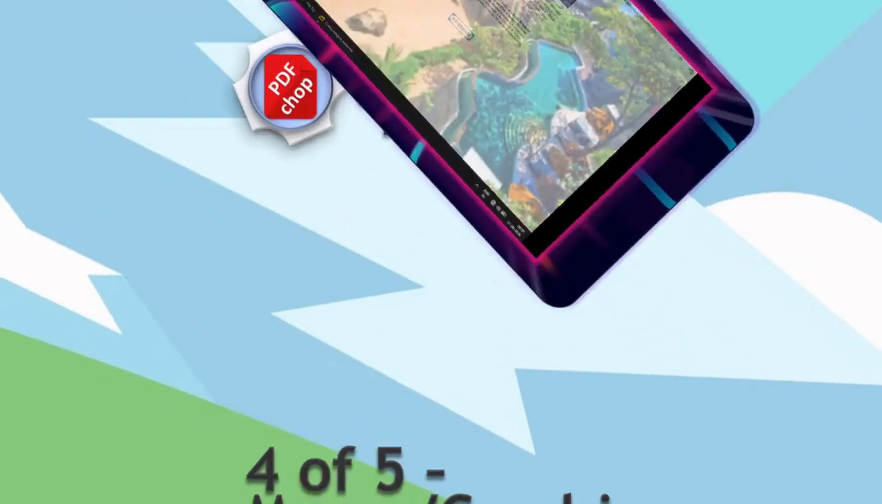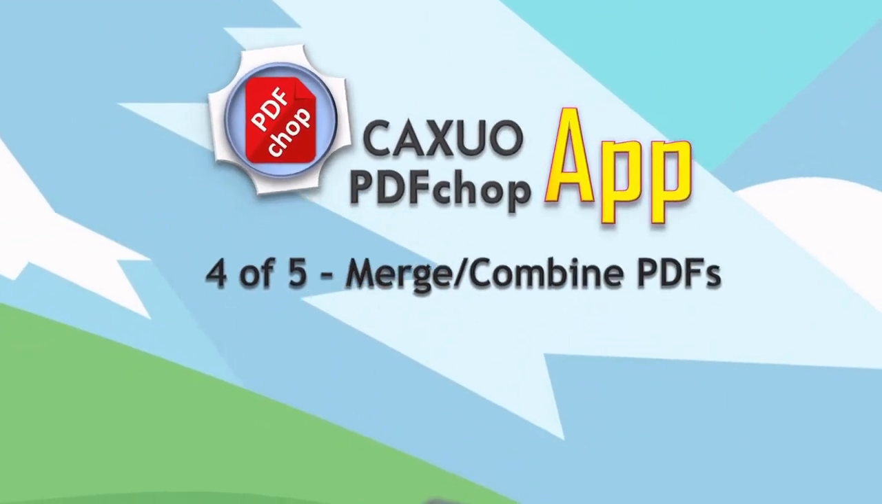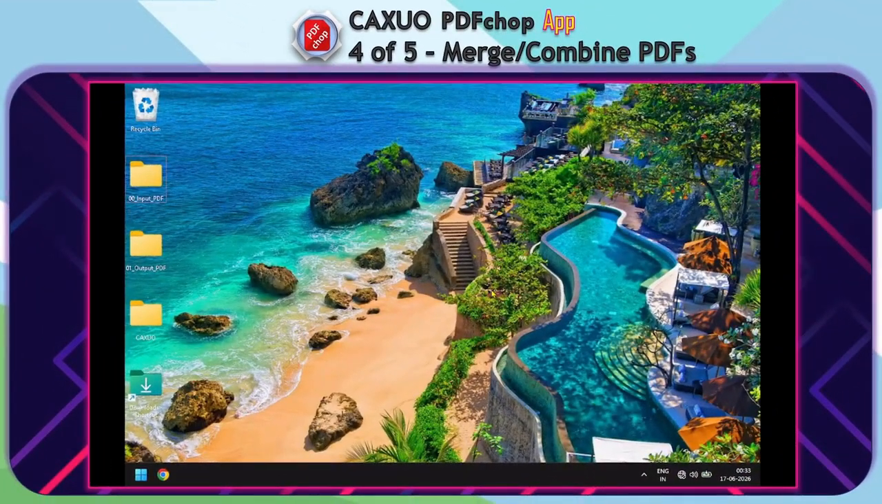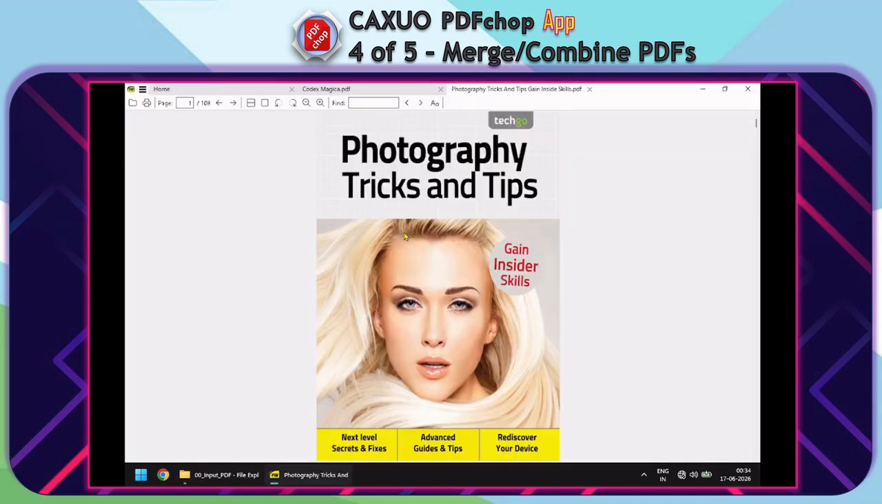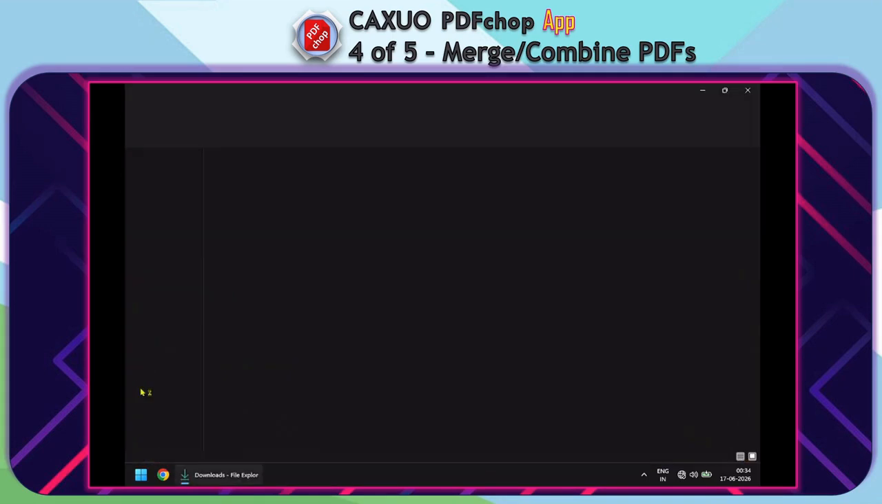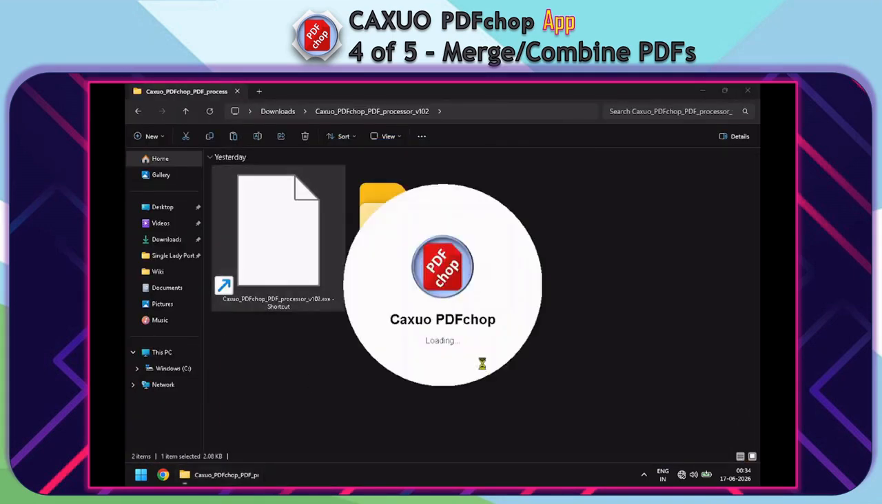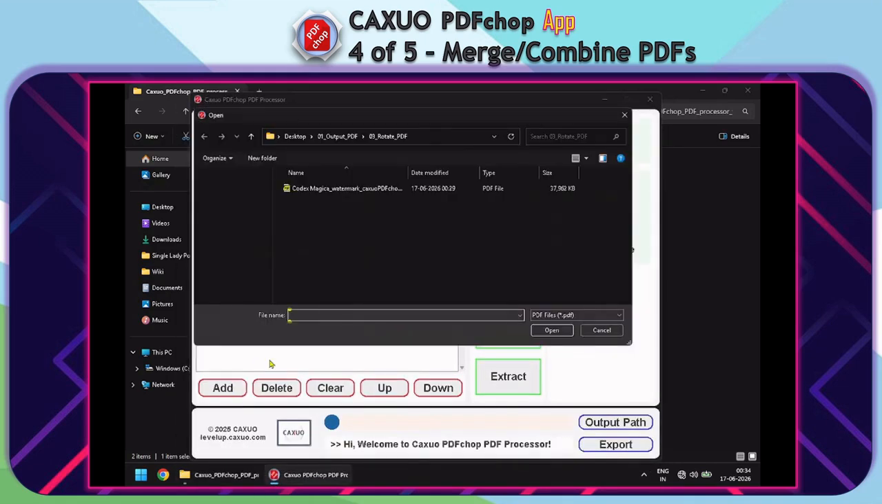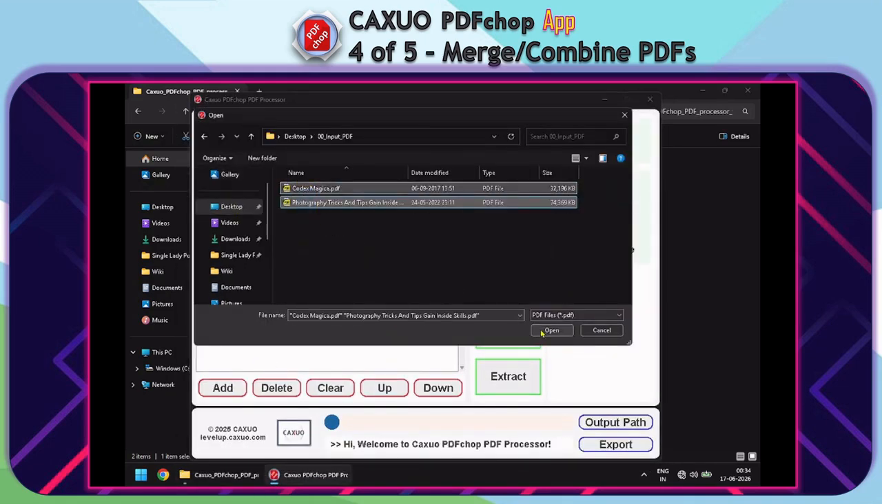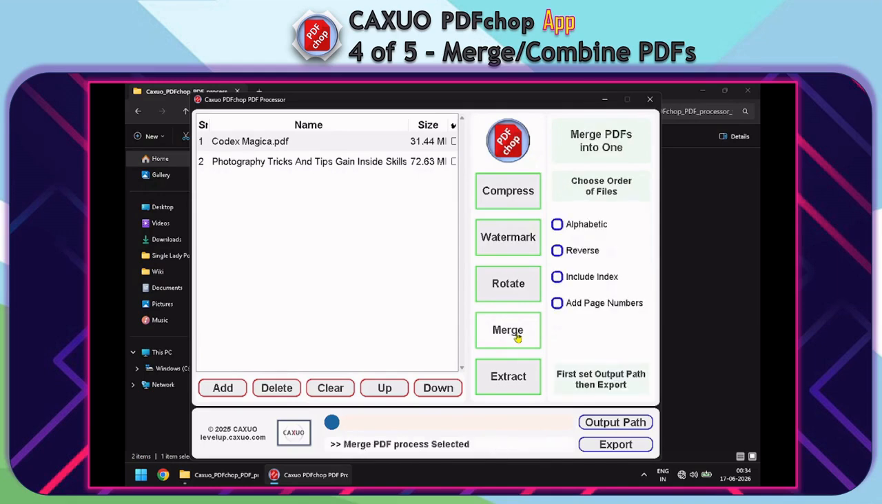Coming up next is the 4th PDF-related task, which is merging PDFs with Caxuo PDFchop. For this example, we will be using 2 sample PDFs. So quickly, we launch the Caxuo PDFchop app through its exe shortcut in its unzipped folder in the Downloads. Then we add these sample PDFs with Add button. Select the Merge process with Merge button. In the preferences, you will find 4 checkboxes with which you can make your PDF compilation more professional and useful by sorting, adding page number, or even index page.